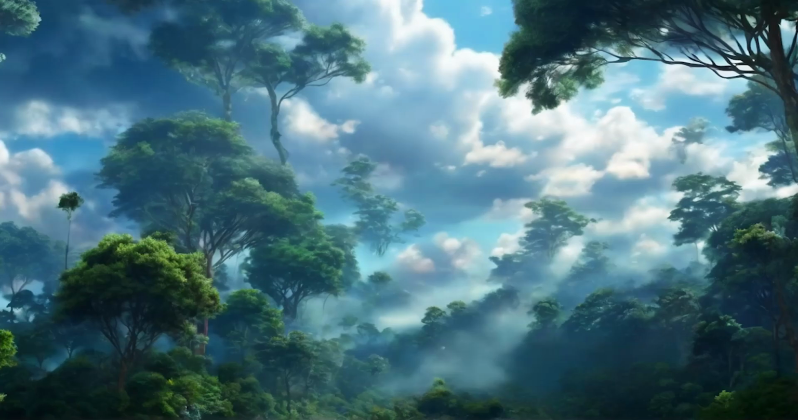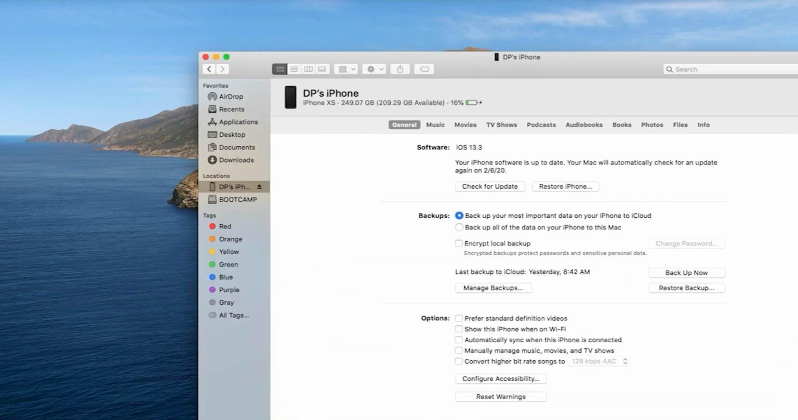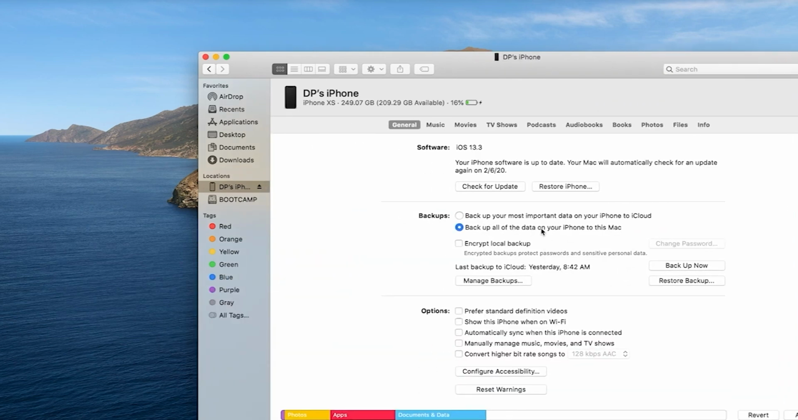Now if you're using Mac, iTunes has been replaced by Finder. Connect your iPhone to your Mac, open Finder, and select your device from the sidebar. In the Finder window, go under the General tab, choose Backup All Data on your iPhone to this Mac. You can also select Encrypt Local Backup for additional security.